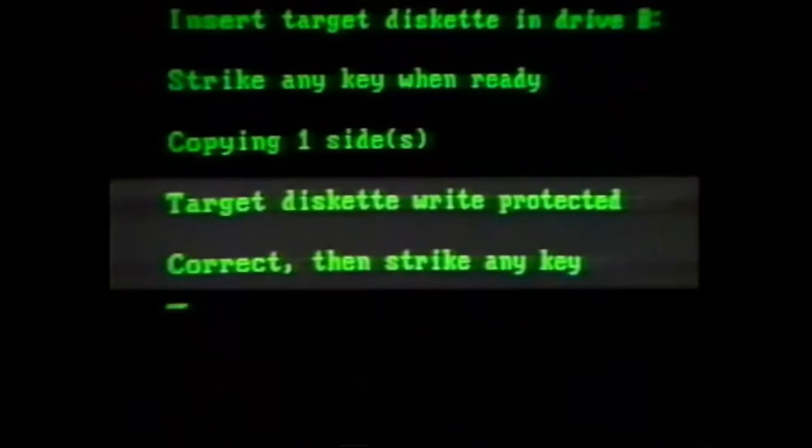Many commercial pre-written software programs come with master disk write protected. If you tried to copy your DOS master onto a write protected disk, you would have gotten this error message.